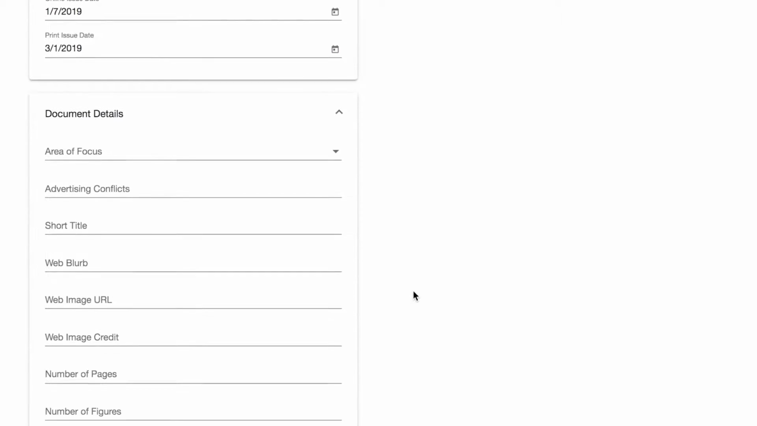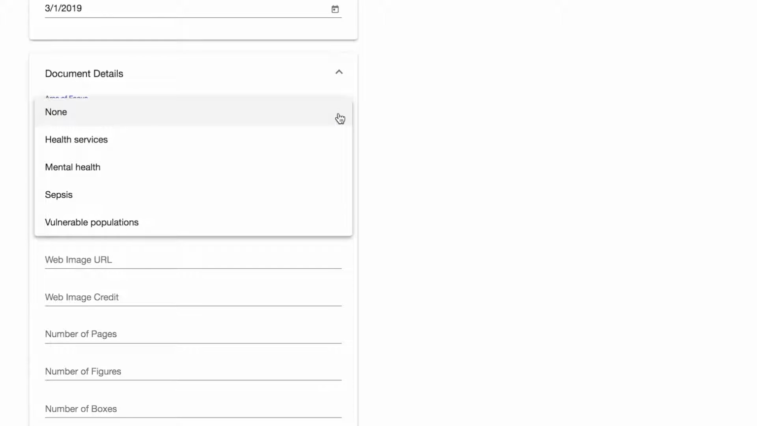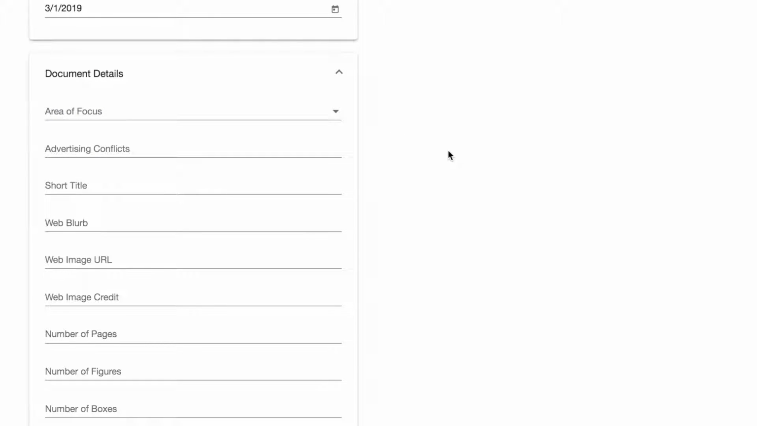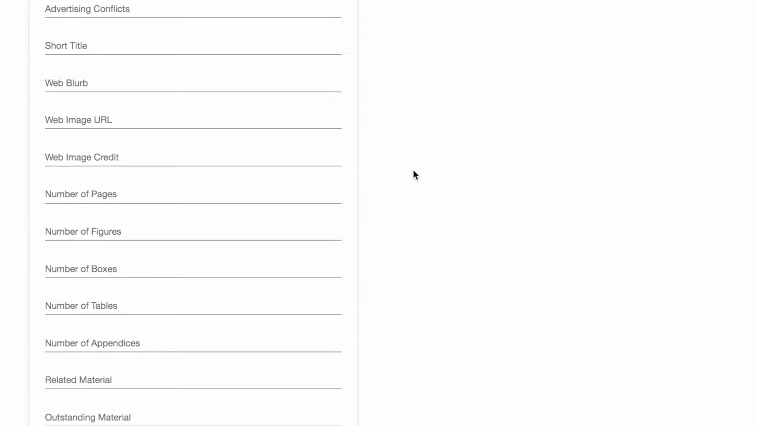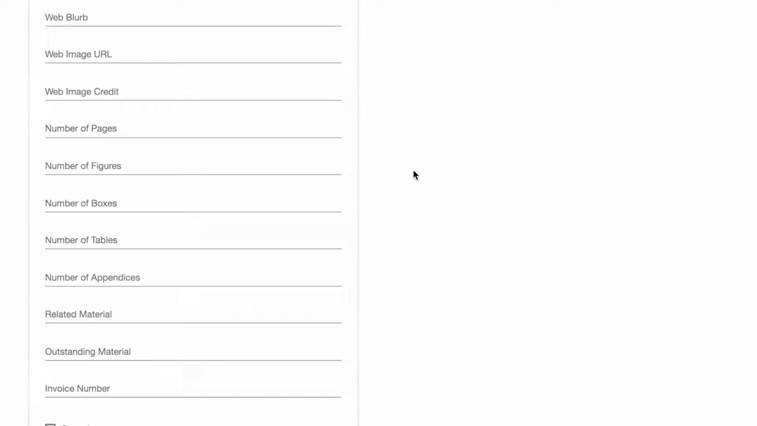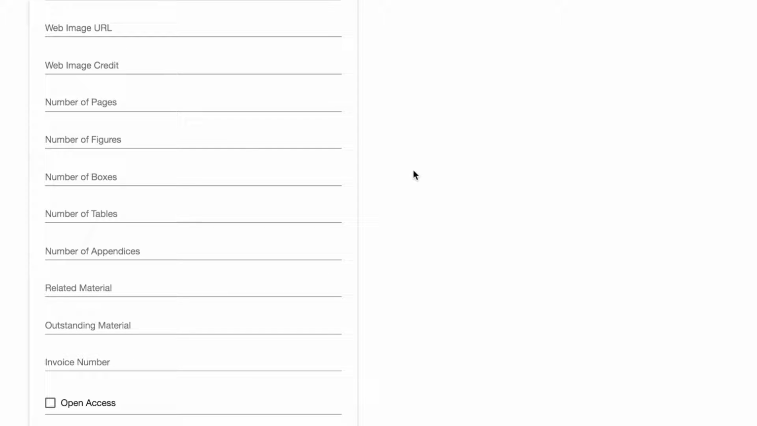If you open document details, you can see there's a drop-down menu with an area of focus here. There's advertising conflicts. You can put in things like, if you use a web image, the URL to the image and the credit, and the number of pages in this article.